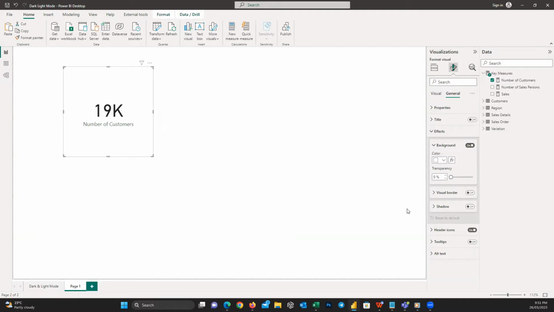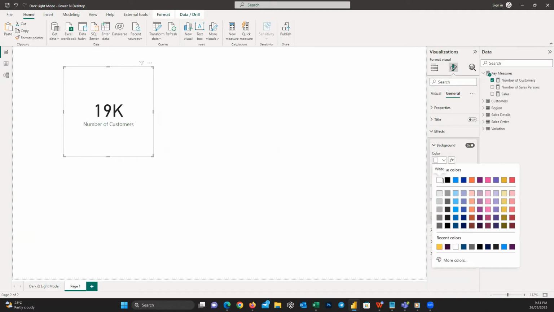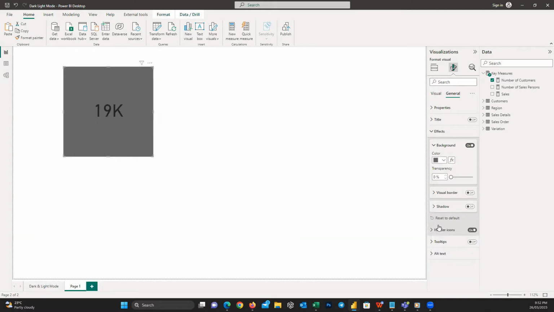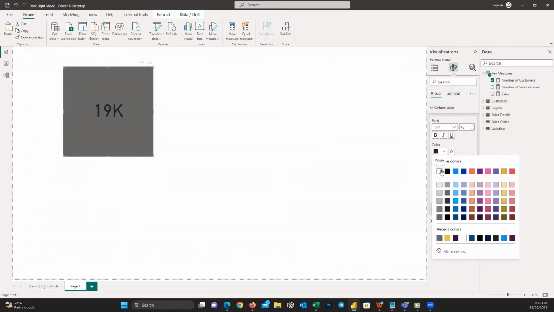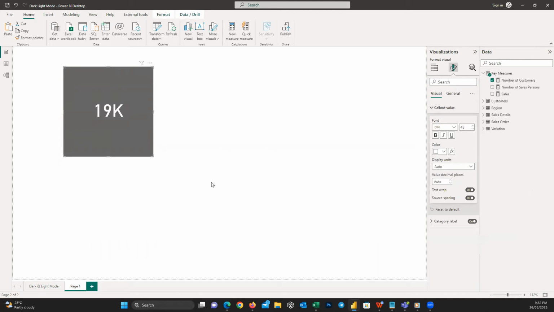Now, for example, I can change the background color for this visual and choose a dark color for it, and change the font color to a light one. But the question is how I can tell Power BI to switch between colors when I like. What we should use is a combination of a slicer visual and a new table.